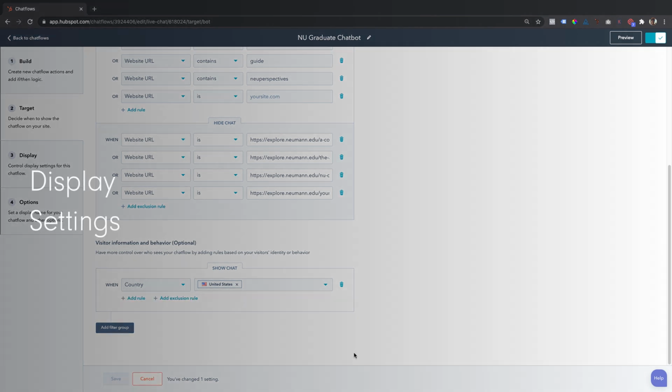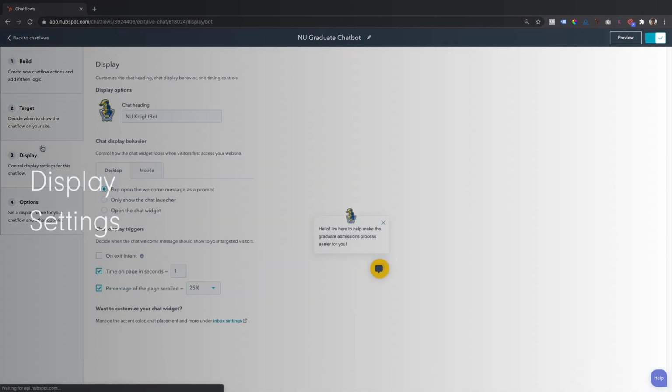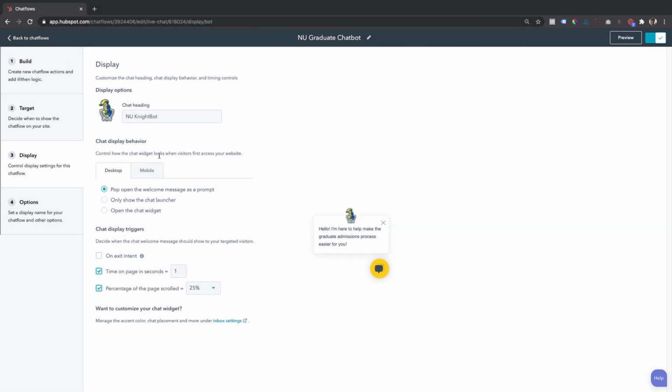Heading over to the display options will allow you to change the look and feel of your chat flow and how it appears on the page. Here, you can give some personality to your chatbot by adding a photo to be displayed at the top of the chat flow, and also by giving your chat flow a creative name. Set your chat flow display options to trigger the opening of the chat flow and make it appear to the user after the user has been on the page for several seconds, has scrolled down a certain percentage of the page, or displays behaviors that show intent of exiting the page.